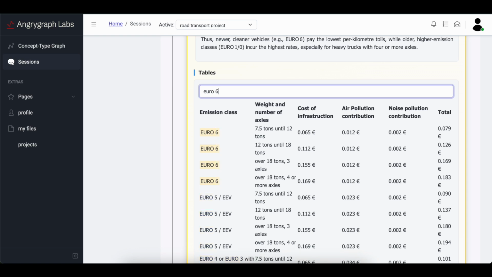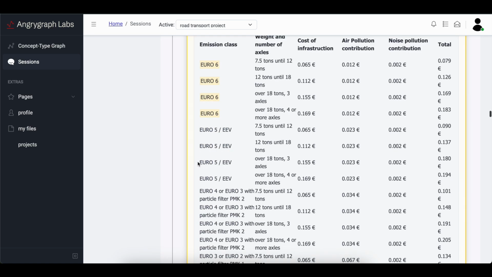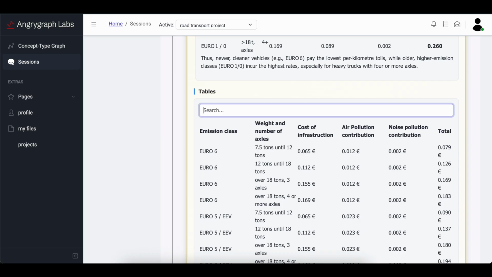Importantly, these tables are not generated. They are the raw data directly from source. This means you can always backtrack any extracted value to its original source, ensuring full transparency and traceability.